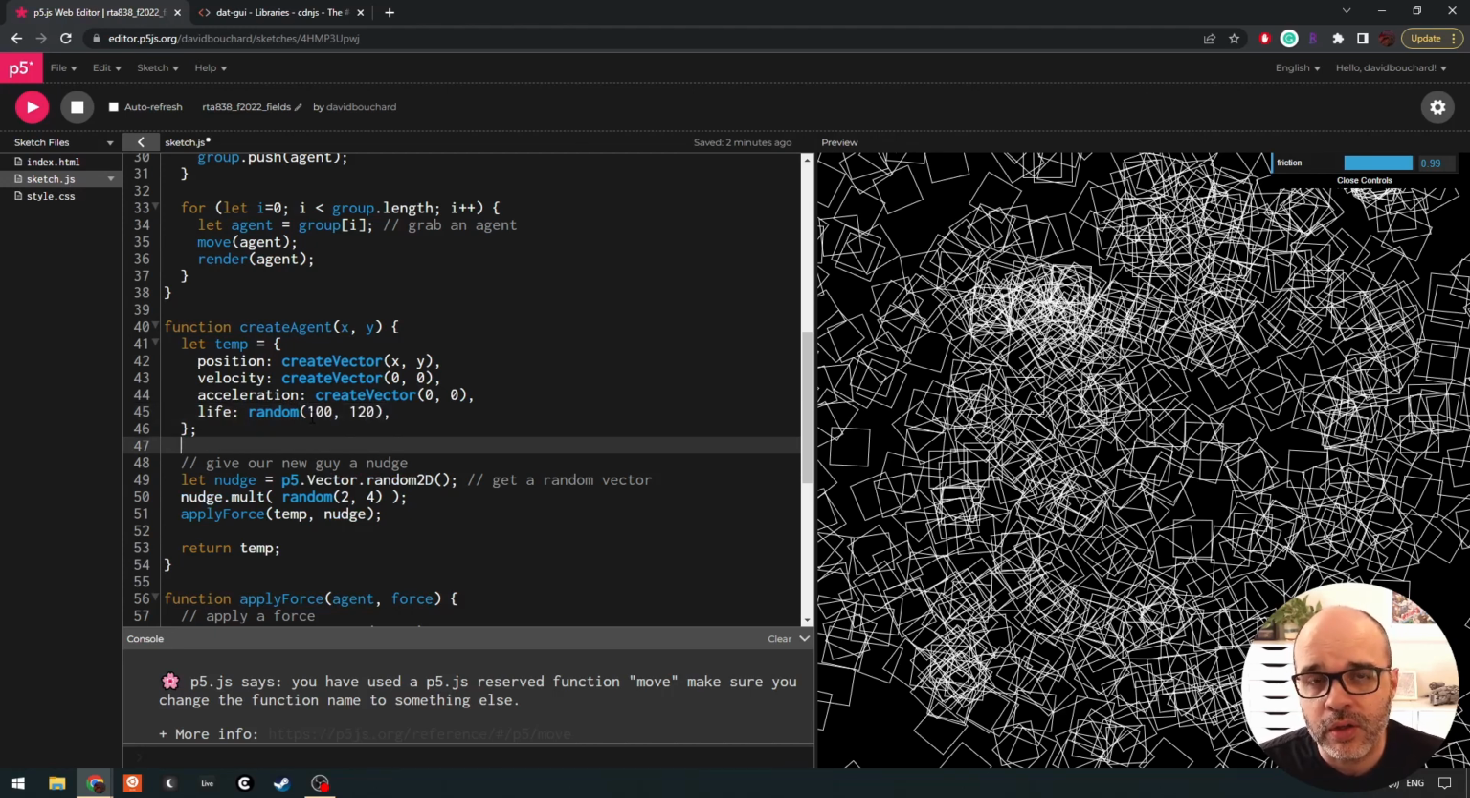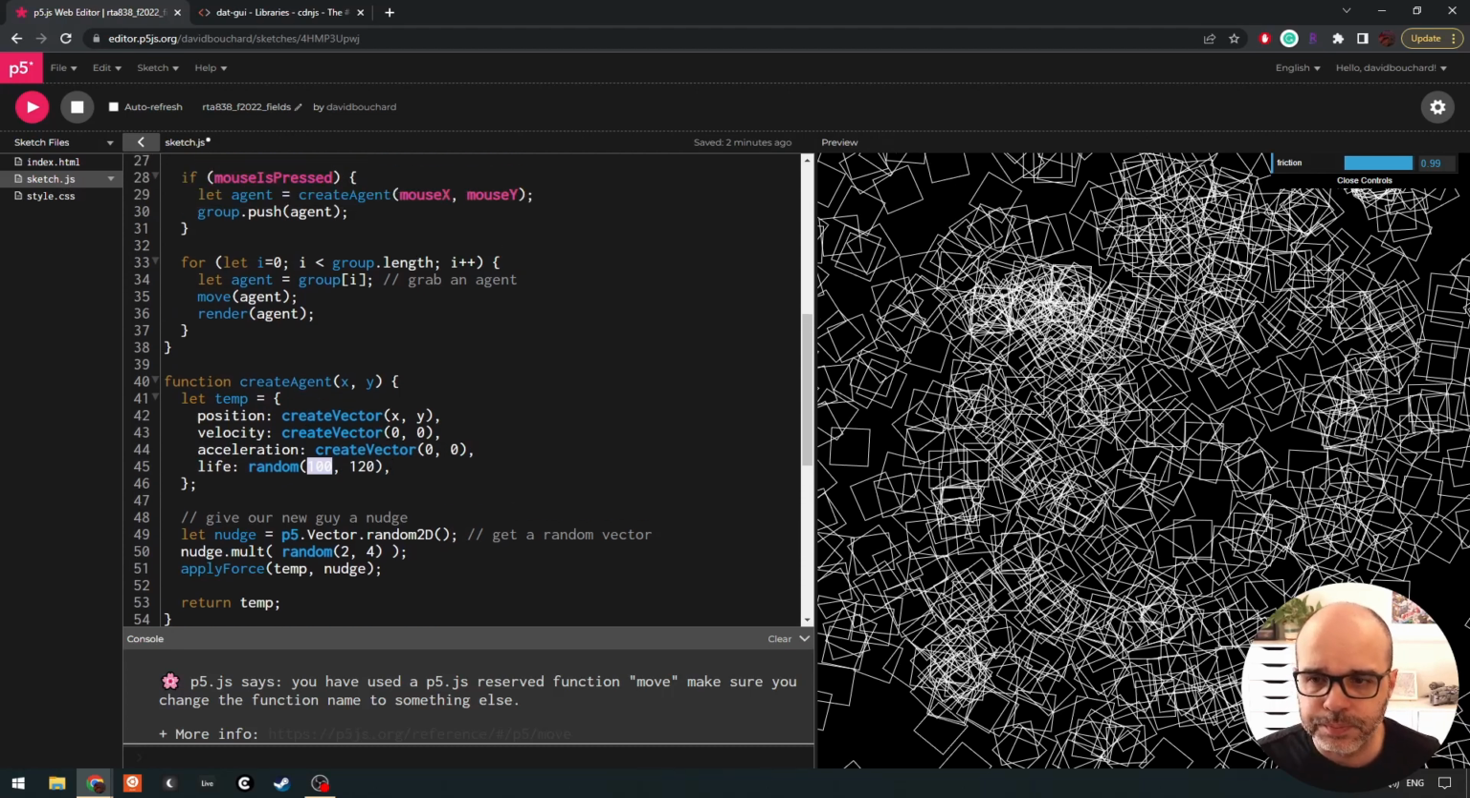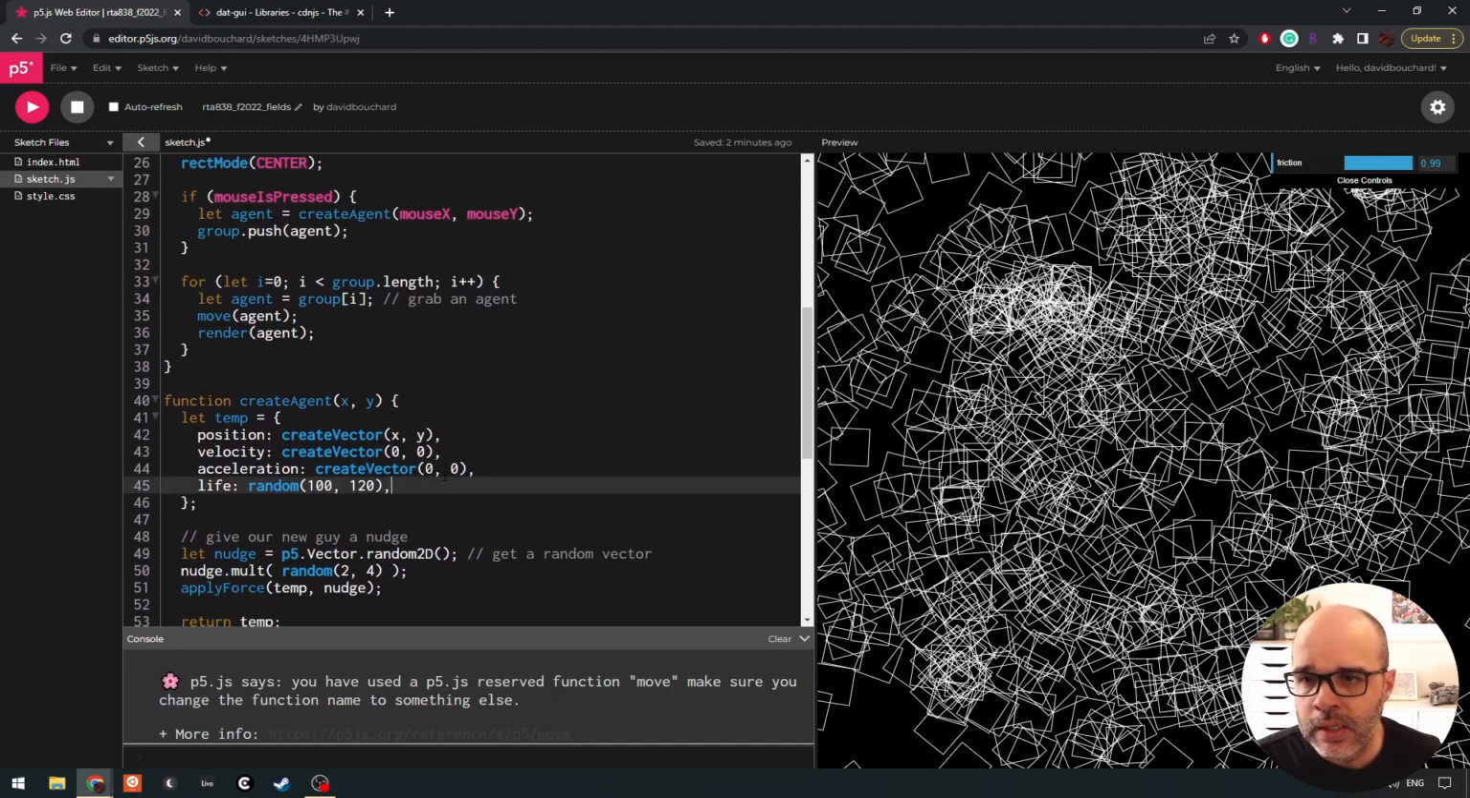some of them will have longer lifespans, just so it's not always the same. So somewhere between 100 to 120. Okay? And we can go back and change those numbers later. So they have a pretty short life.